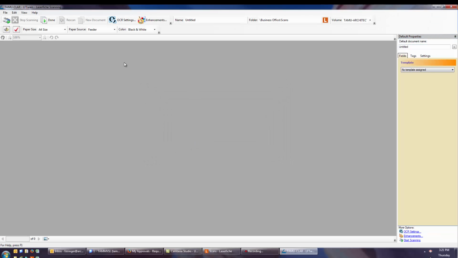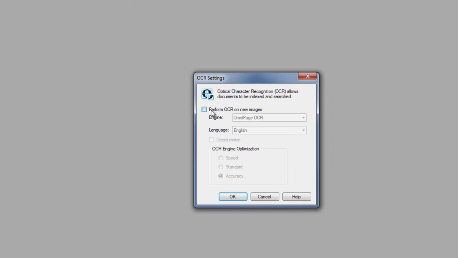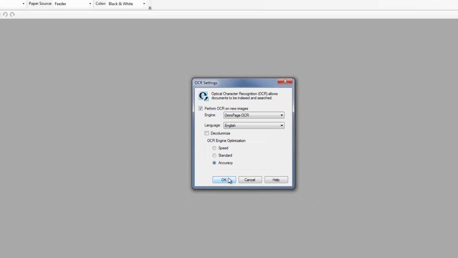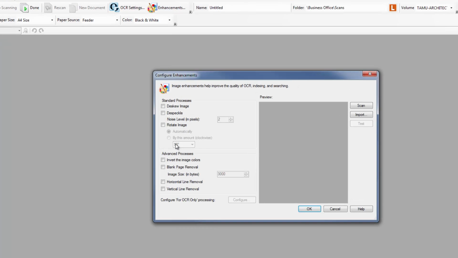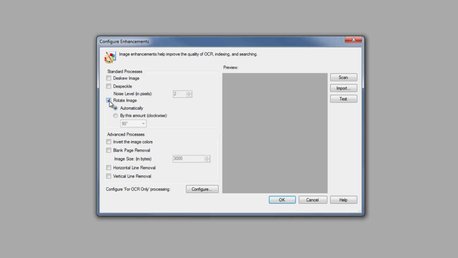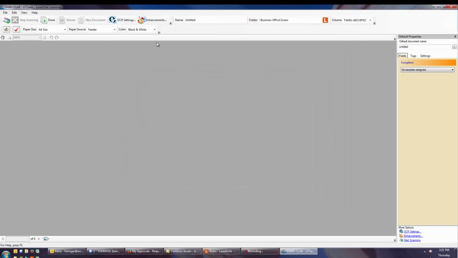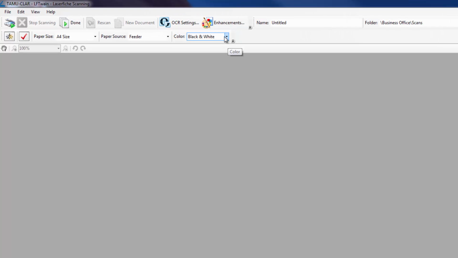And then you want to click on OCR settings and check this box that says perform OCR on new images, and make sure that it's set on accuracy, so that way it will recognize the text and anything that you scan automatically, and click OK. And then click on enhancements and check rotate image, and then OK. And then you want to change this color where it says black and white to color.